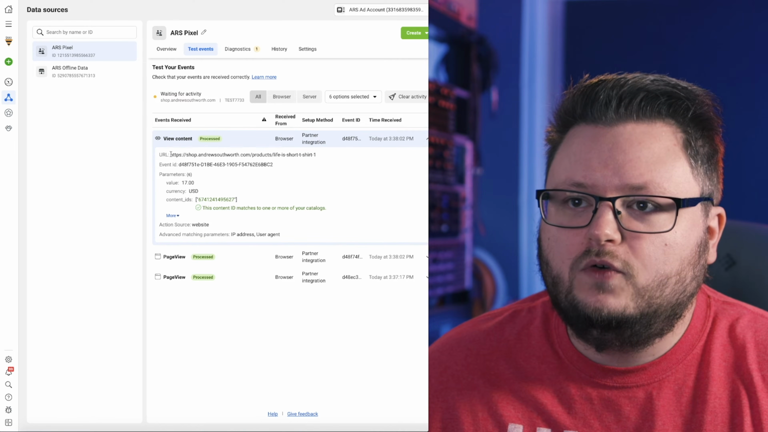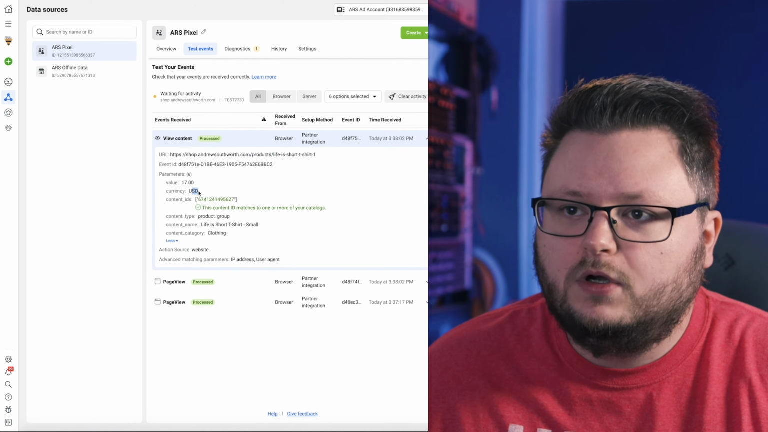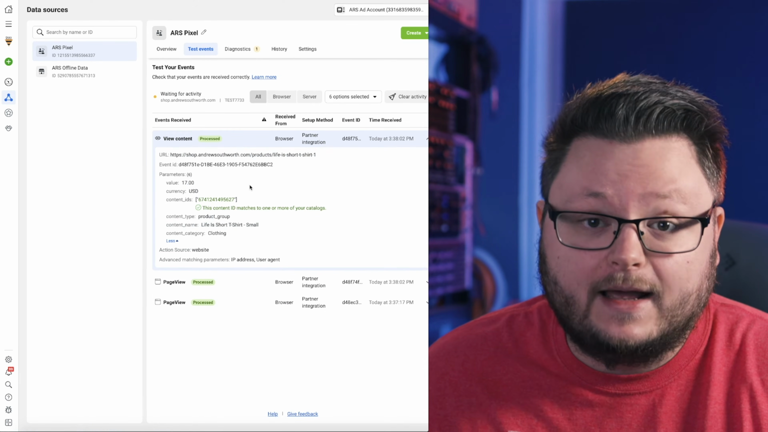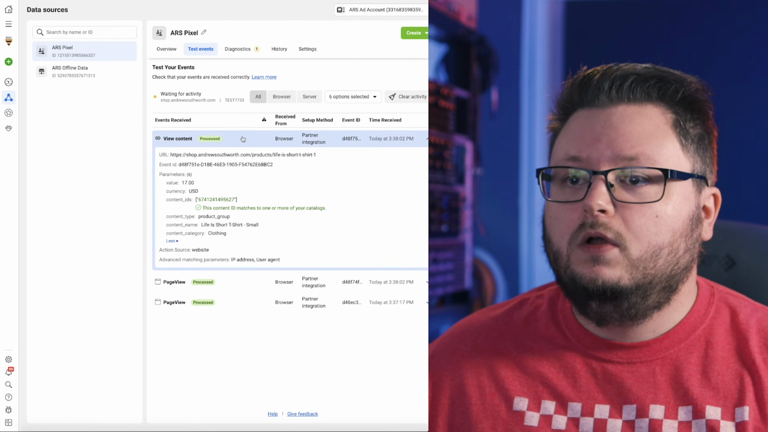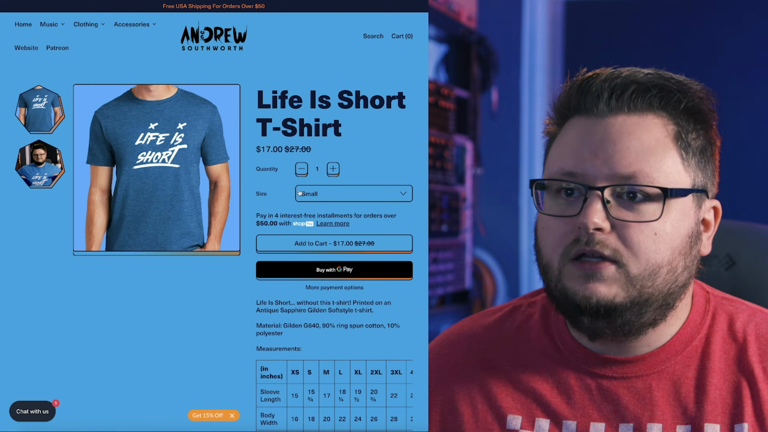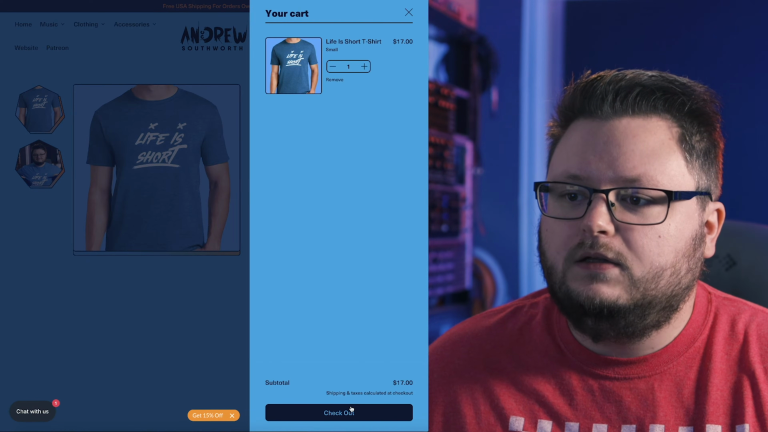And so that actually passes over the URL of the product, but it also passes over the value, the currency, the specific item in my catalog, because I sync my catalog with Facebook. So you can see these events firing, and even cooler, I can go over here and add this to the cart, and I can click checkout.